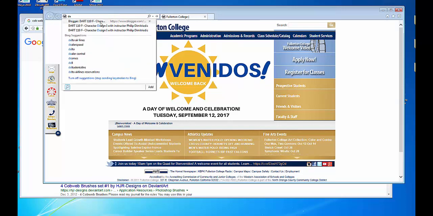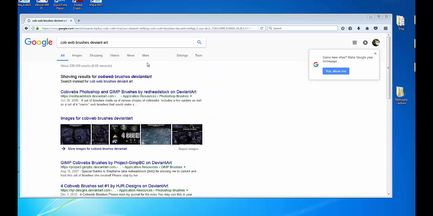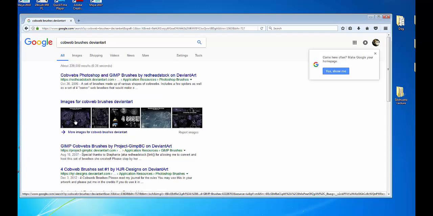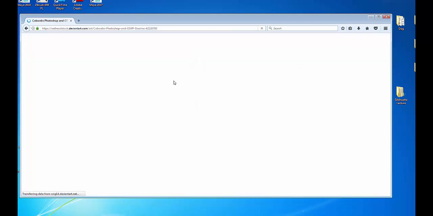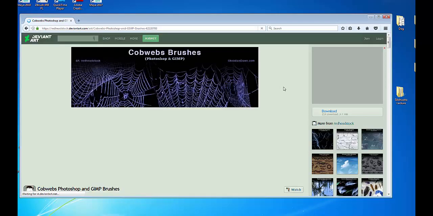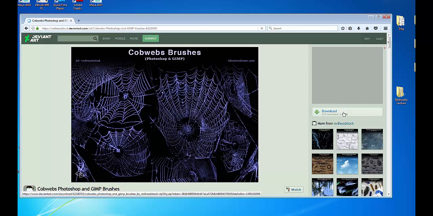Let's go back to DeviantArt. No, that's all right. I should have copied and pasted the browser over. So let's go cobweb brushes, DeviantArt. Let's see what we have here. I think it was this. Was that the one that we clicked? Okay, yeah, DeviantArt. Okay, look, here it is. So I'm going to hit download now.